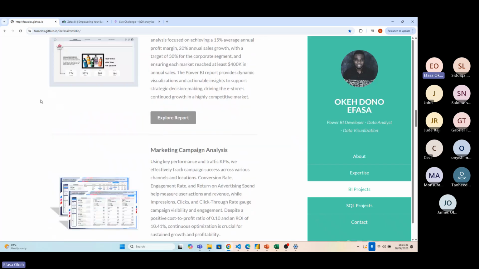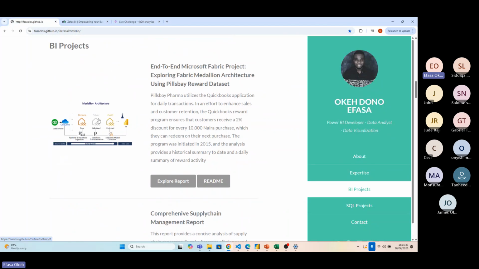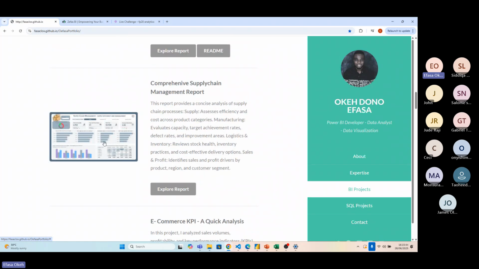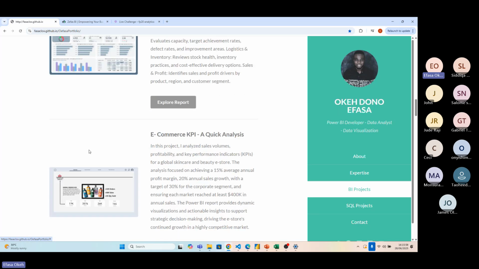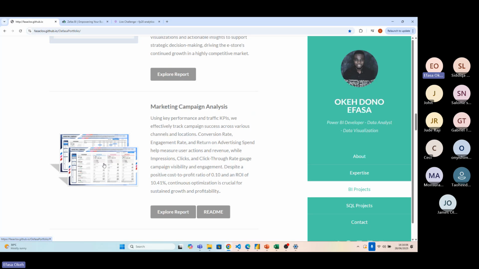I don't have some of the reports here. They are not new, right? They are old. This end-to-end Microsoft Fabric project is not a data challenge, but this was a data challenge, right? This report here, comprehensive supply chain management, was for the Data DNA data challenge. I participated in the challenge. I think I got one of the badges. This is a data challenge report. This is also a data challenge report. I made one of the top 5 for this e-commerce report. This is also a data challenge report.